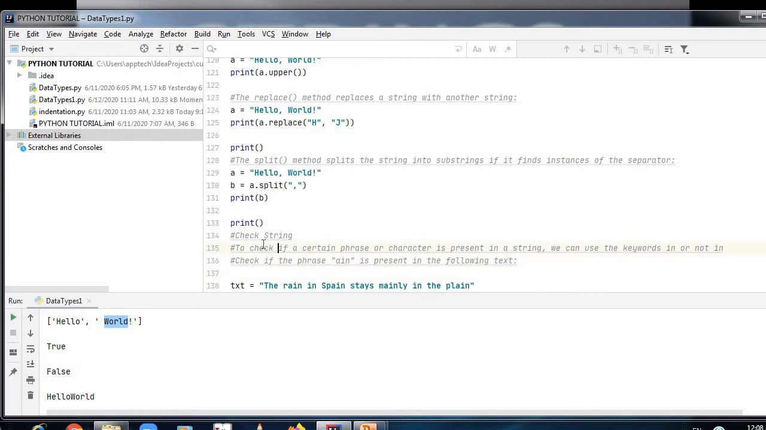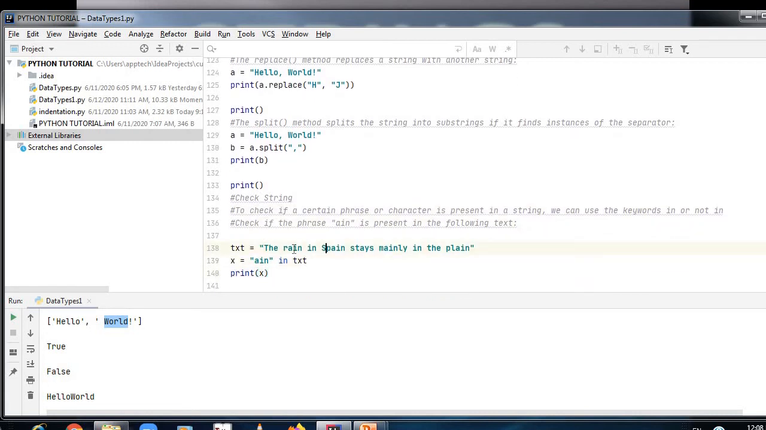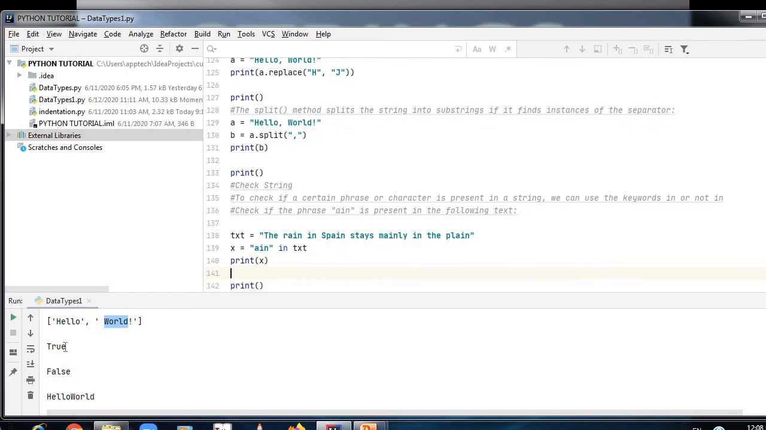Now checking the string. To check if a certain phrase or a character is present in a string, we can use the keywords in or not in. Check if the phrase ain is present in the following text or not. The rain in Spain stays mainly in the plane. Ain is there in rain, and in Spain also ain is there, and in mainly, ain is there. So ain is there in the text. If it is there, it will print True. This was the in method. You can see over here in.